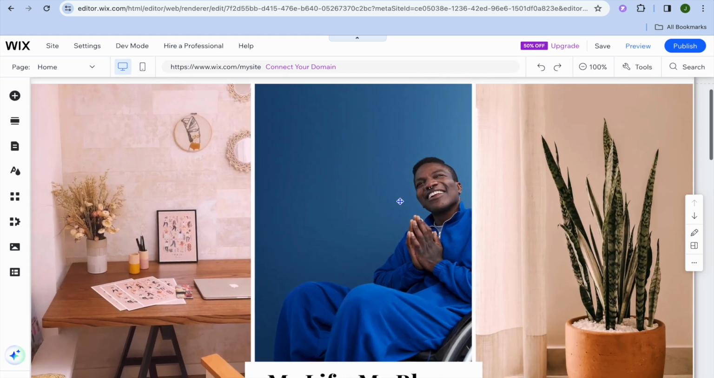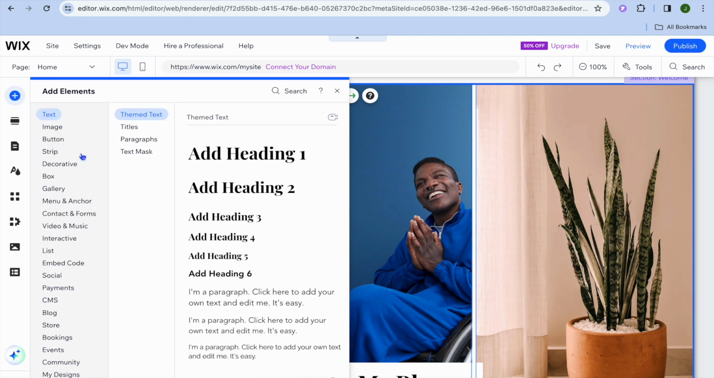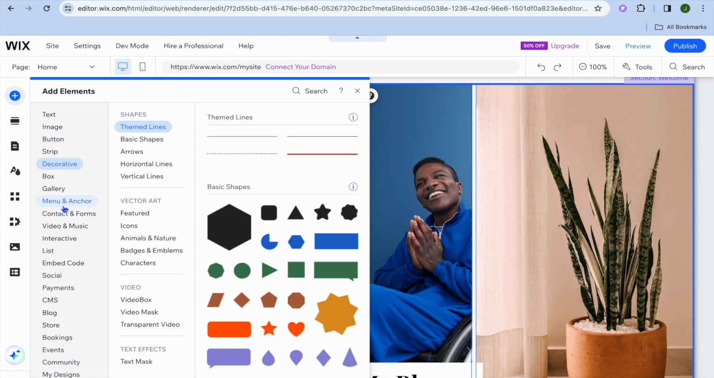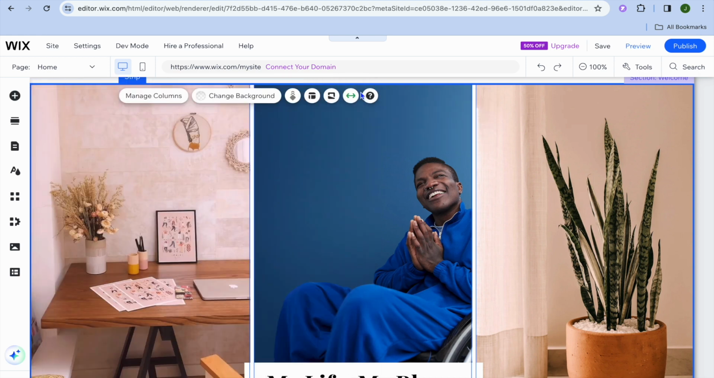Once you're finished doing that, if there's anything that you would like to add to your website, you could go over to the top left hand corner, tap on the plus that says add elements. From here, if you'd like to add an image, text, anything at all that you want to add to your Wix website, you will find it in this section right here, in the elements section. And all you have to do is drag and place it on your website.